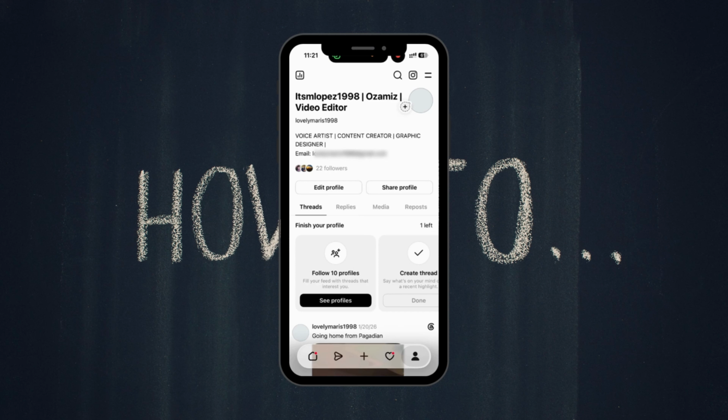Hey guys, I'm going to explain to you Threads account visibility. So, your Threads account visibility depends on your privacy settings and how your account is connected to Instagram. So, here's what you need to know.